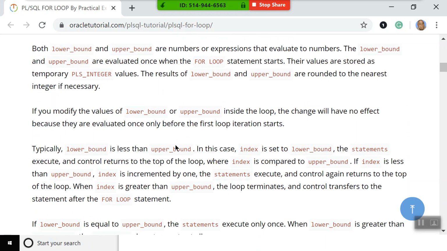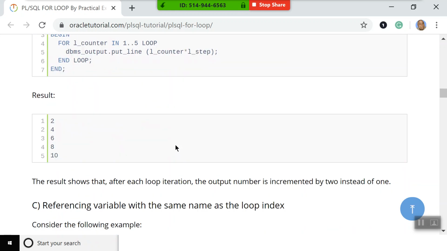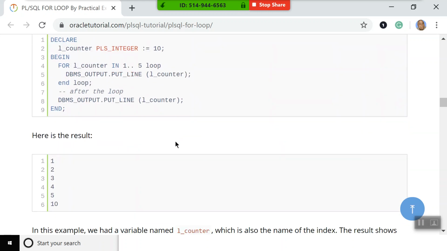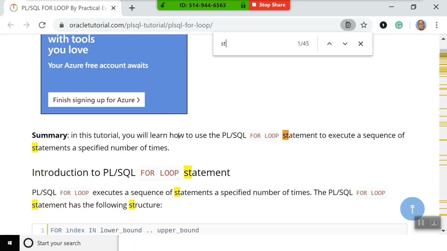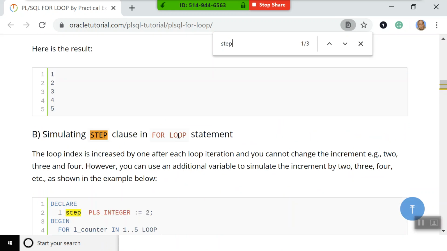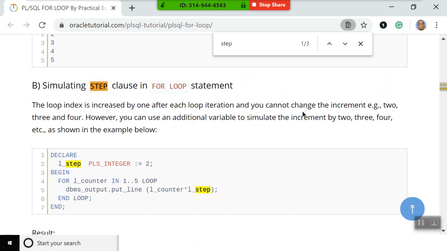Lower bound dot dot upper bound. 1 to 5. Loop. Loop. Control F. Step. Oh, I guess I don't have a step feature.